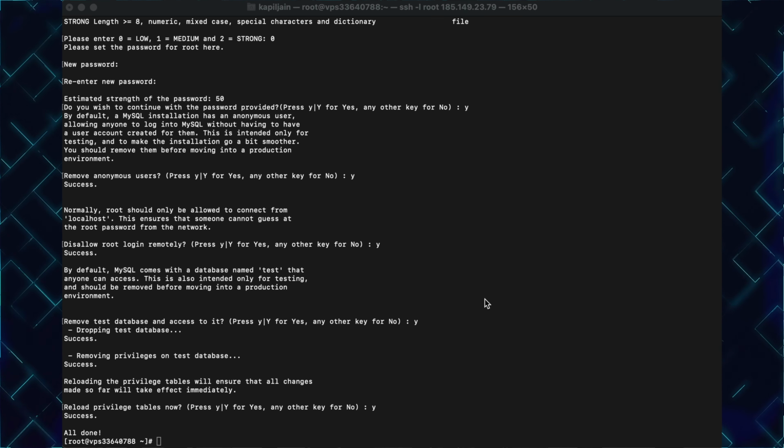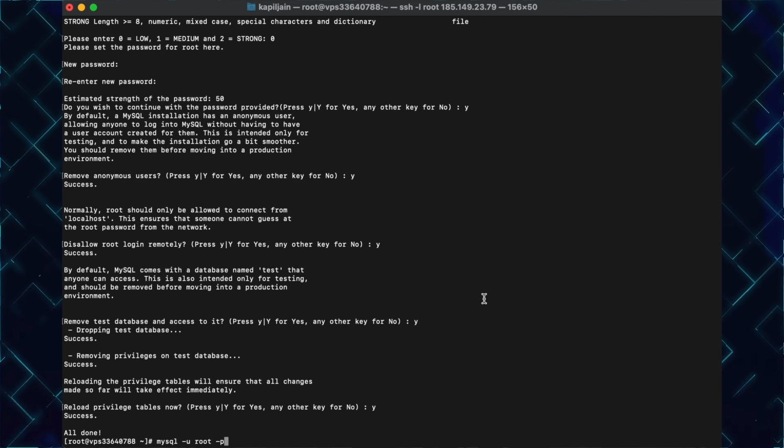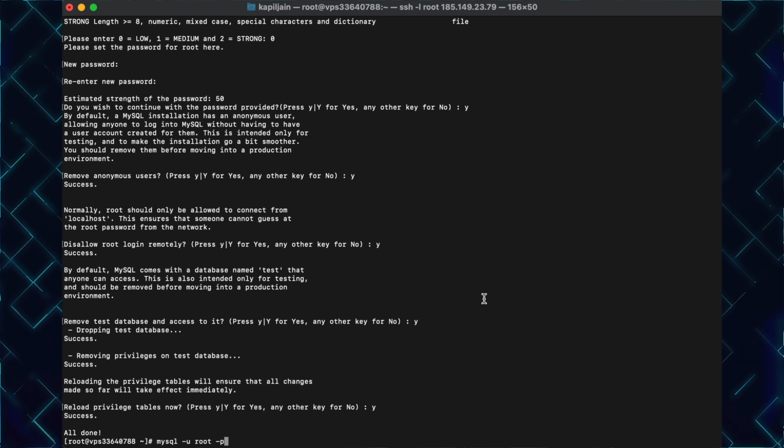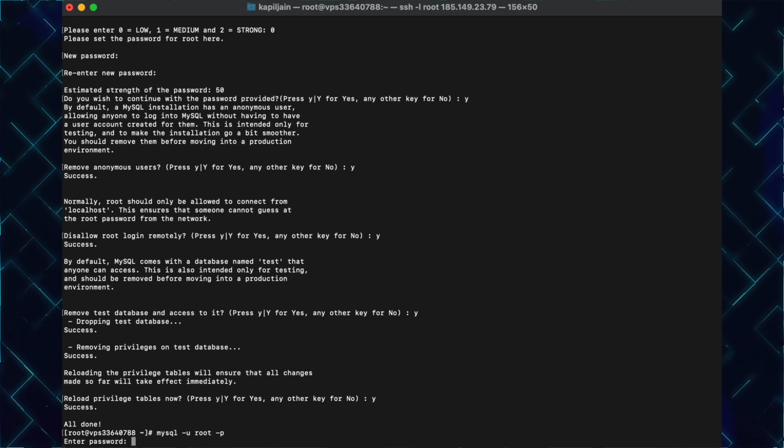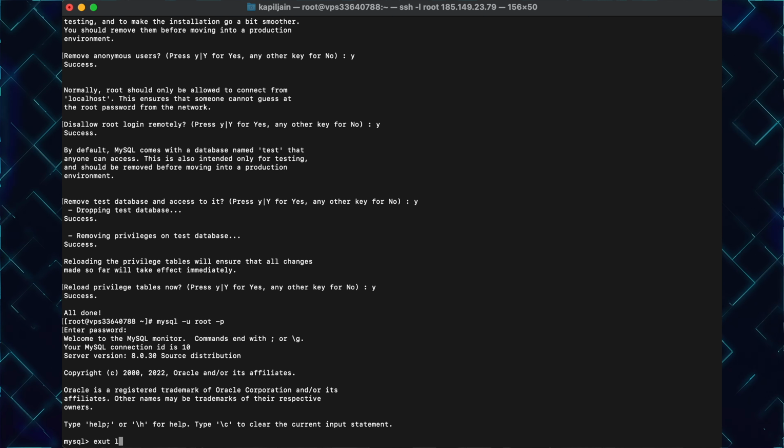Now suppose you want to test whether the password that we have set is working or not. For that the command is mysql -u root -p. Here -u root is basically the username root, and if we type -p, it will ask for the password. Now I will type the password that I have provided, and see, I have logged in. Okay, I can exit from MySQL again.